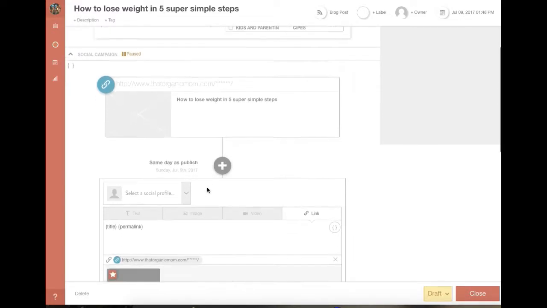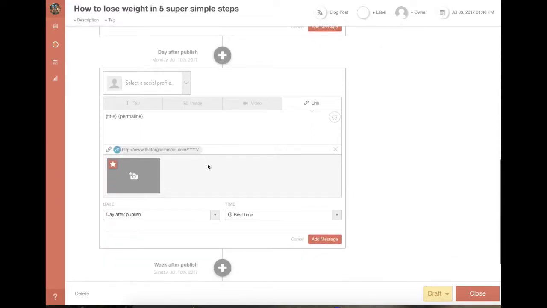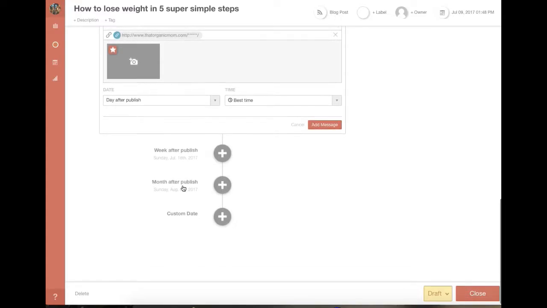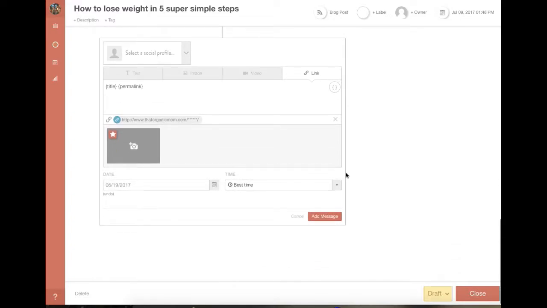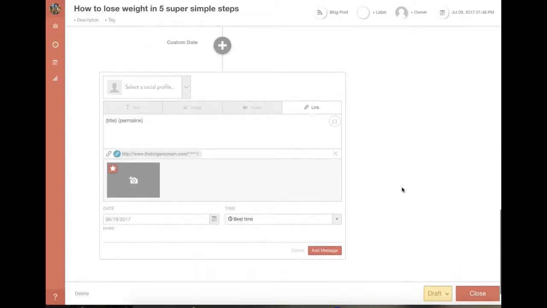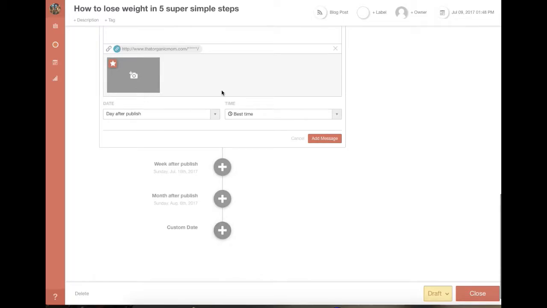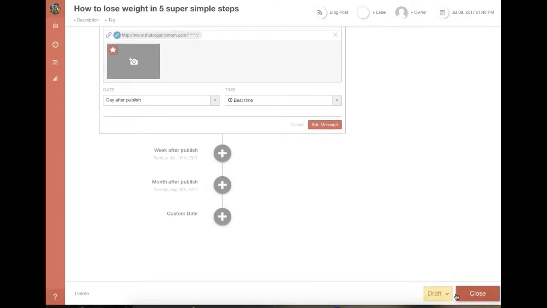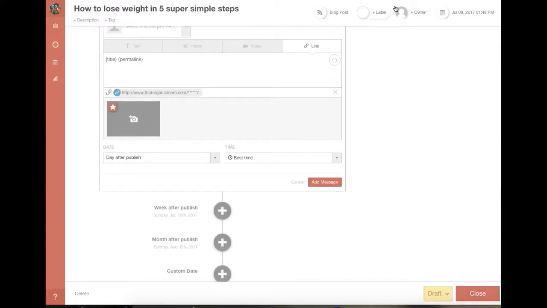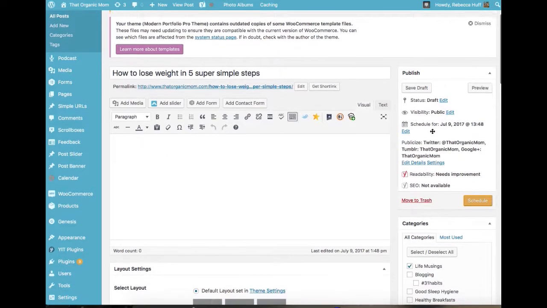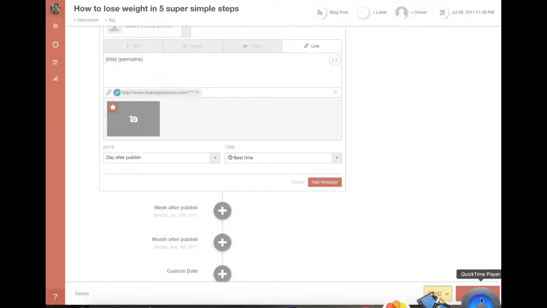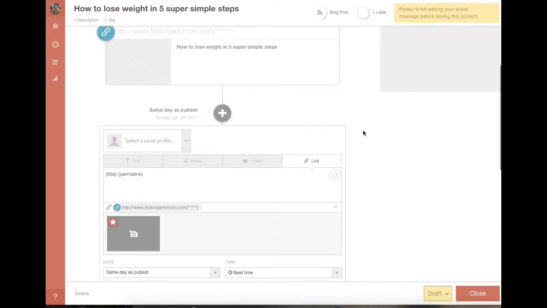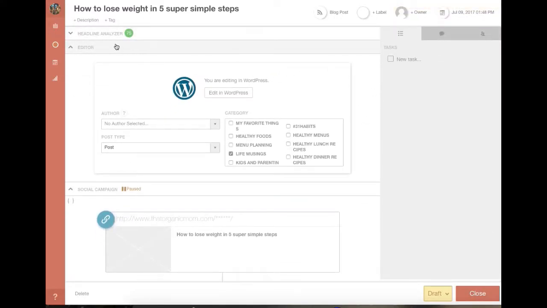So I have same day as publish, day after publish, week after publish, month after publish, and then I might add a custom date or I might not. It just depends. You can add others. You can add a couple. So, and then obviously this is a draft, but once you go and work on it in here, you can either schedule it or publish it, however you want to do it. Oh, it's going to want me to do this before. So, well, you get the basic idea.